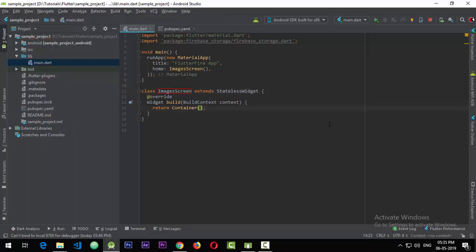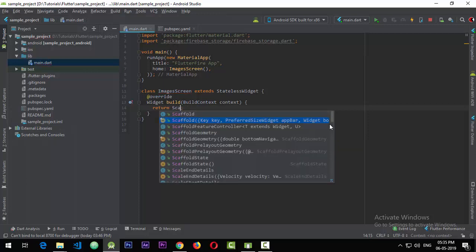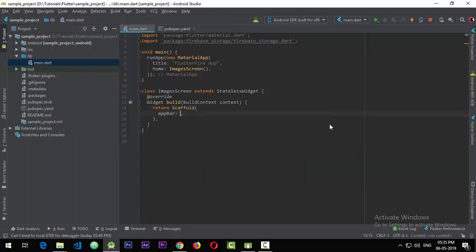So inside of the images screen, instead of the container, I'll just add a simple scaffold, and in the scaffold I'll add an app bar, the usual process of adding the app bar with a title, and the title needs to be another widget, so it can be a text, images app, images grid, and other than that, I'll just add a body. Inside the body, I'll add a new container for now. So the container will have a child, and let's just add center to it for now.